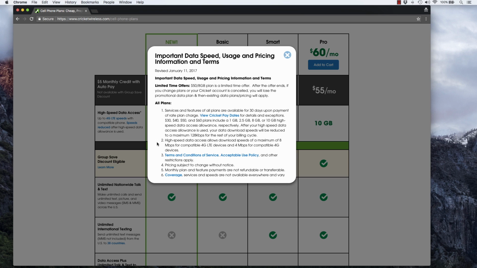Now, is 8 megabits a second enough? With 8 megabits, you should be able to watch video online or listen to streaming audio without any issues. But it is important to know that you're not getting the full speeds of the 4G LTE network. I've measured speeds on AT&T's LTE network up to 90 megabits per second. So this is effectively 10 times slower than the maximum speeds I've measured in the past.